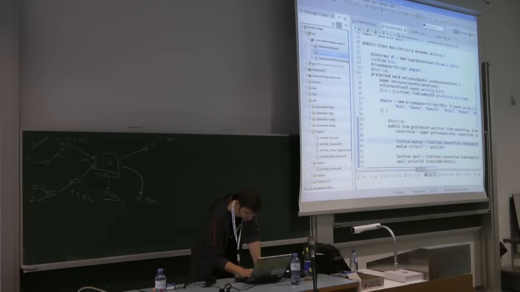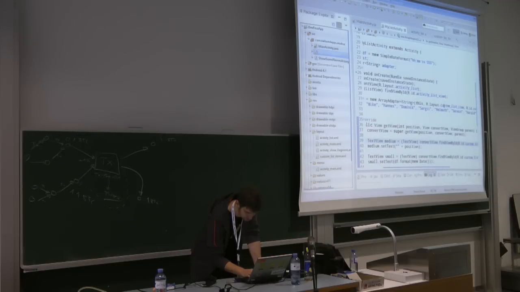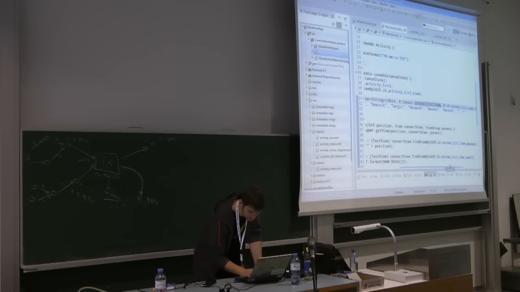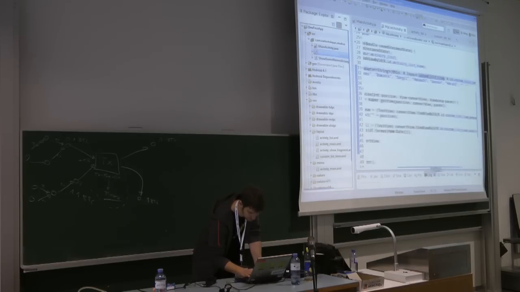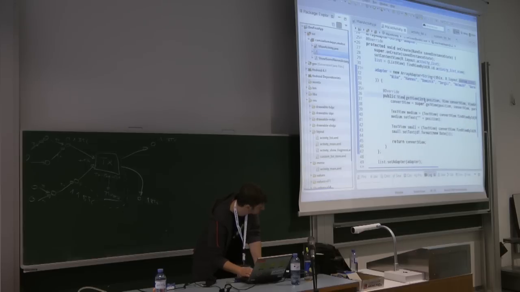So I changed the layout to this, the one I have created. And I can now overwrite a method called getView. This getView should return the layout.